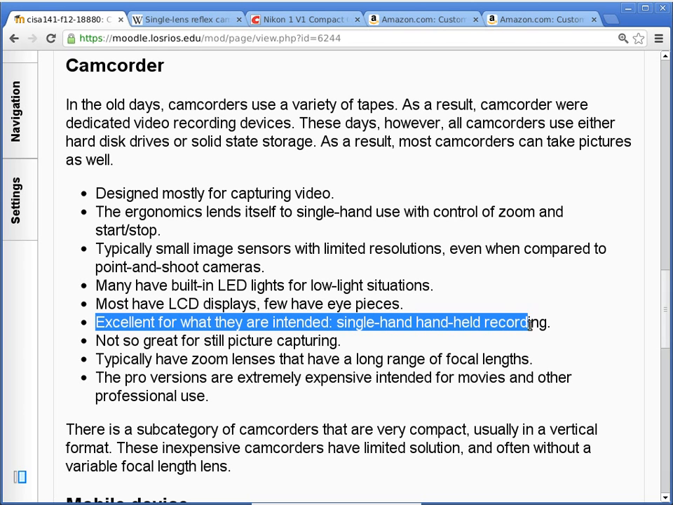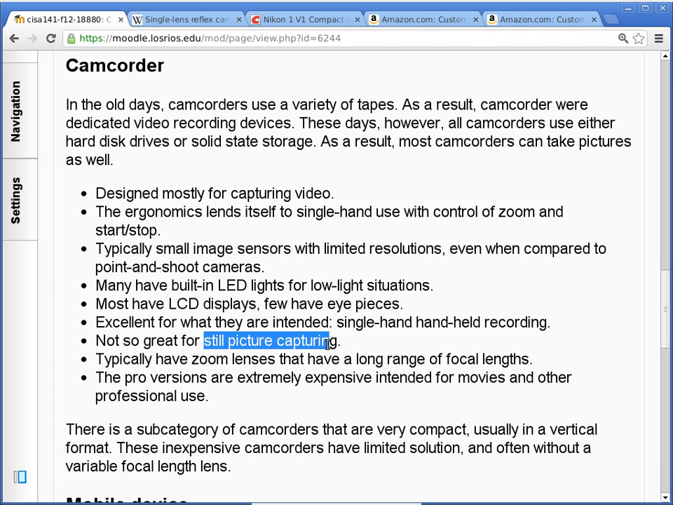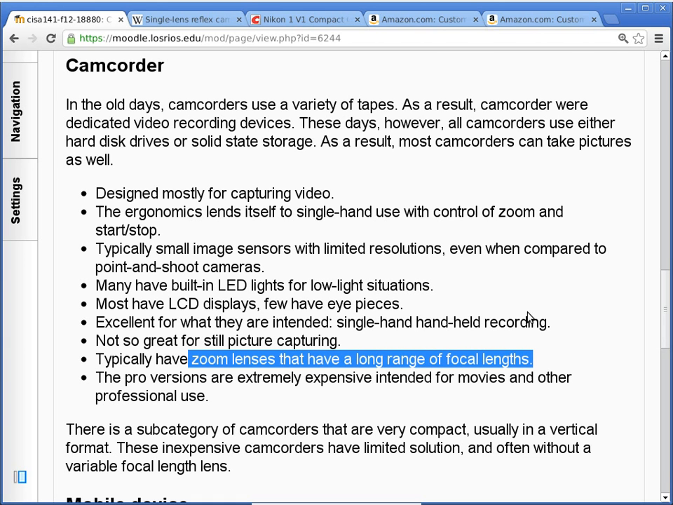So the bottom line here is camcorders are excellent for what they're intended for, which is single-handed handheld recording. To me, that's the only thing they excel at these days. Okay, not so great for still picture taking because the sensor has limited resolution and small size. And typically the zoom lenses have a long range of focal length, and that's one of the big advantages too. But remember, this camera has a 30 times zoom as well. So in other words, this camera is still okay, in terms of zoom ratio compared to a camcorder.